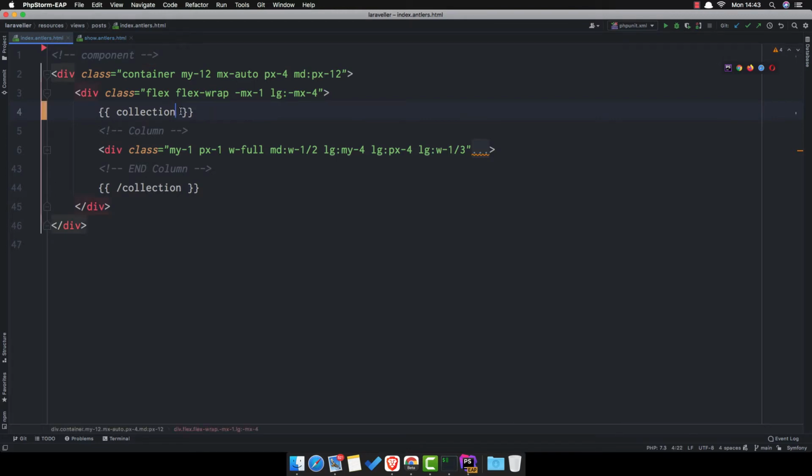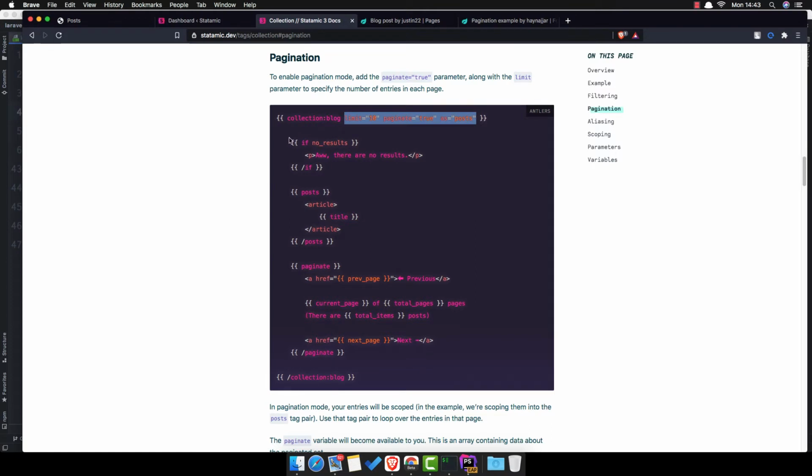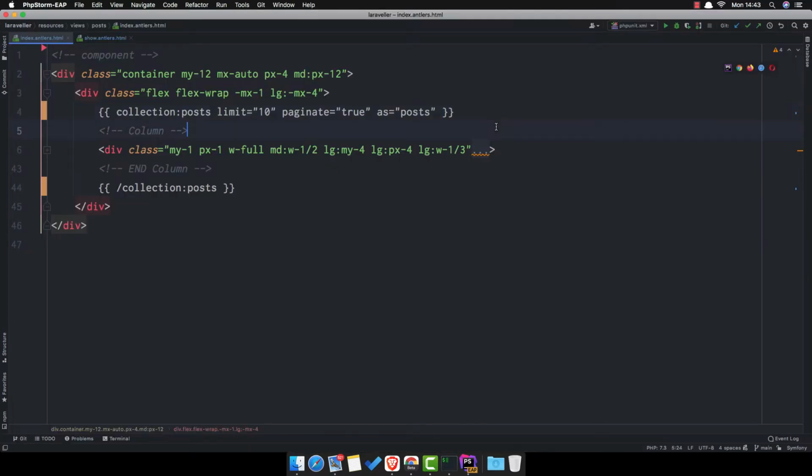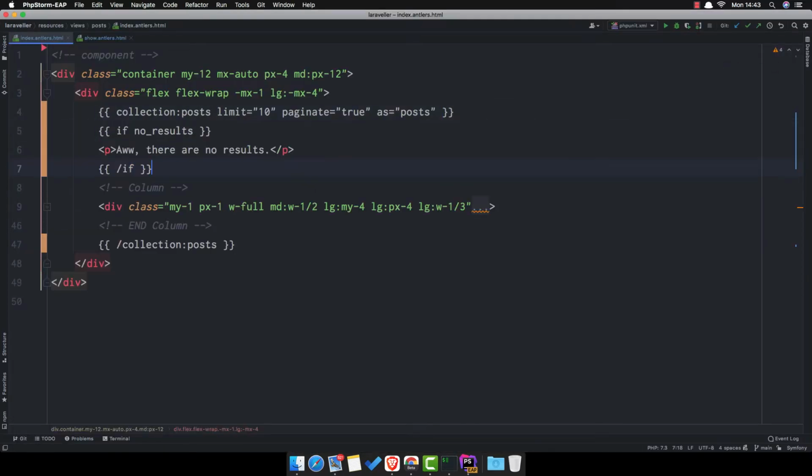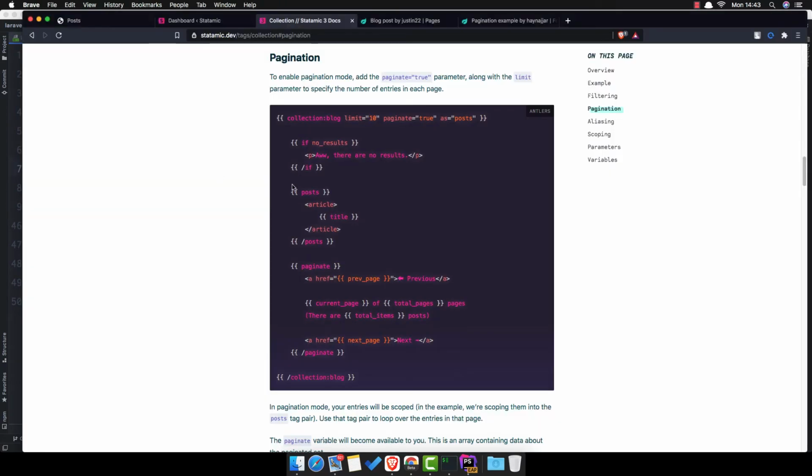Okay, go back, and here now remove this one, add the collection of the posts, and add here the paginate, and we check if we have no results, but otherwise display here.